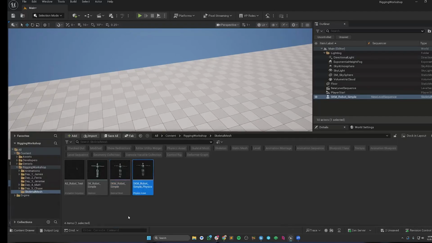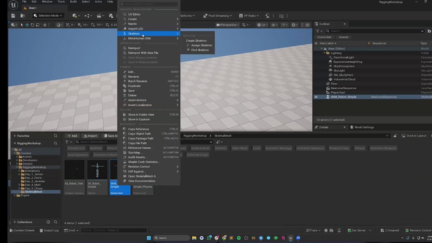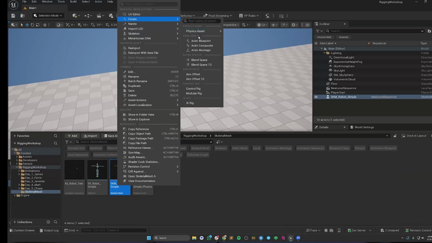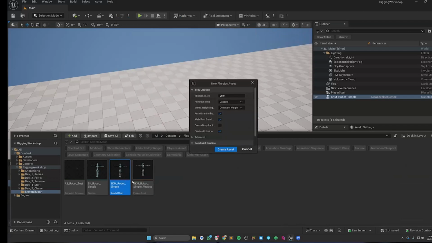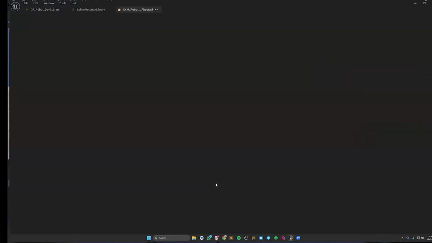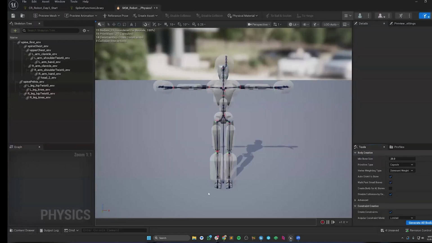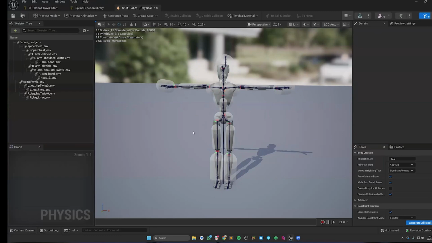You can use a physics asset. Easiest way would be to right-click on it and do create physics asset, create and assign. It will create and assign the physics asset directly. Let's do that. It's going to create another one. We have one here. And usually it's all you need. It creates some very quick capsules.